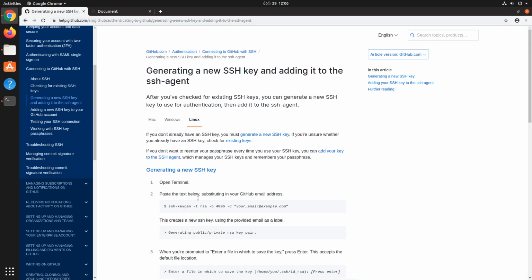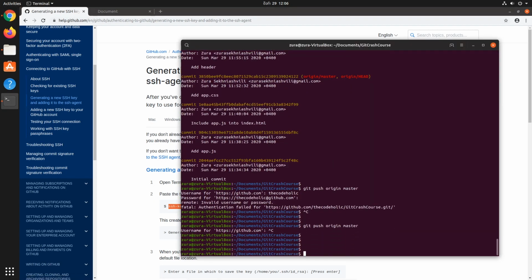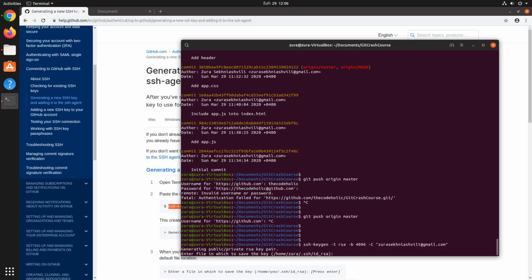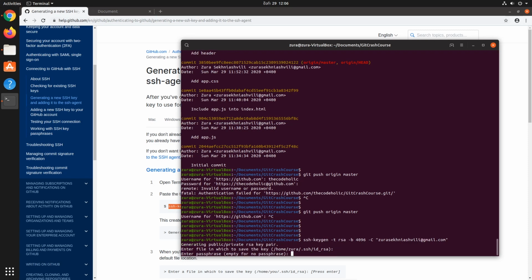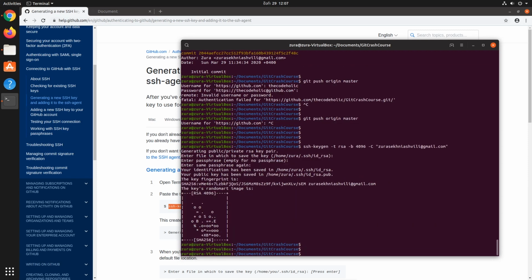Generating a new SSH key and adding it. So we need to run the following command. Okay, so I'm gonna copy this and run it on my Linux machine. I want to generate a key, and this is my email, and it asks me the path where I want to save the key. I'm gonna go with the default one, hit enter. The passphrase is basically additional security, and I'm going to leave it empty because otherwise it will still ask me to provide my passphrase. So the key was generated.